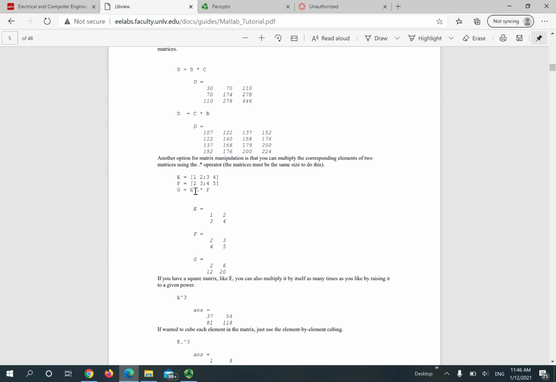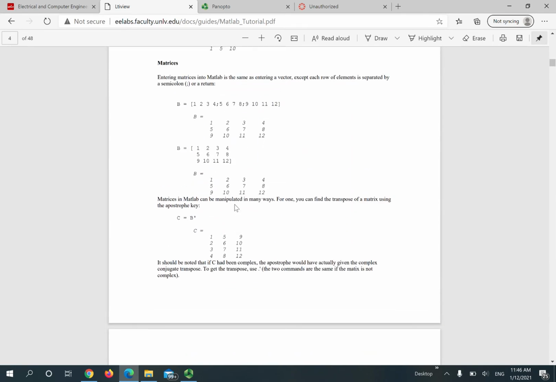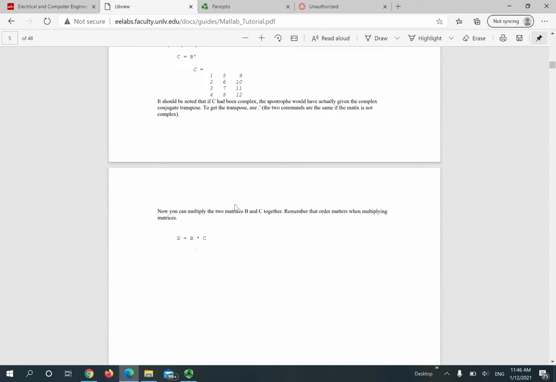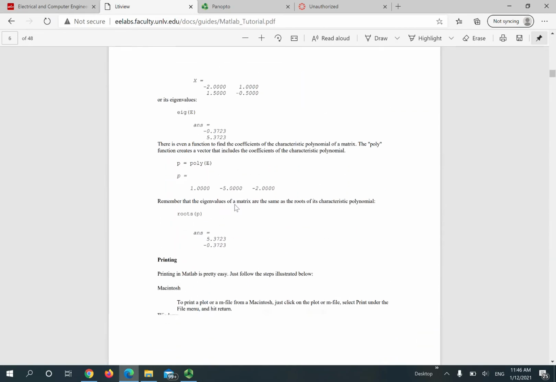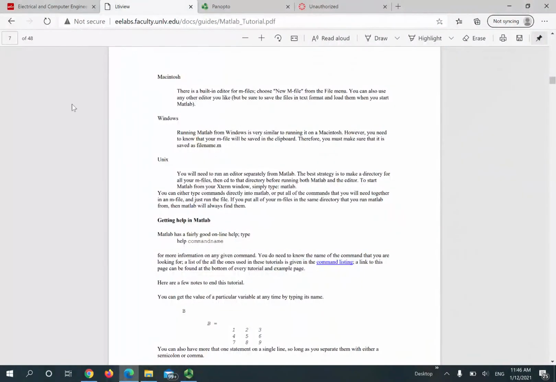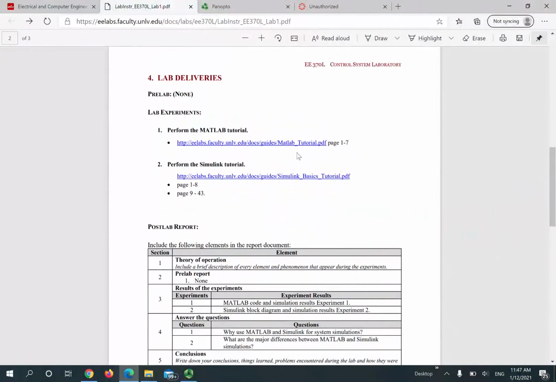How to do the dot multiplication of two vectors or two matrices, and do the multiplication of matrices. What's the difference between dot computations and non-dot computations between matrices? Very basic techniques of coding in Matlab. So from page 1 to page 7.